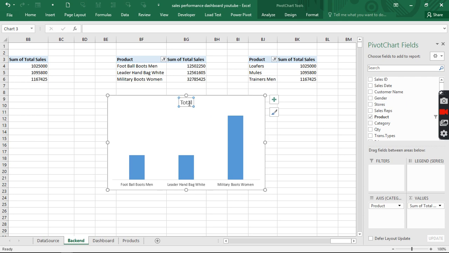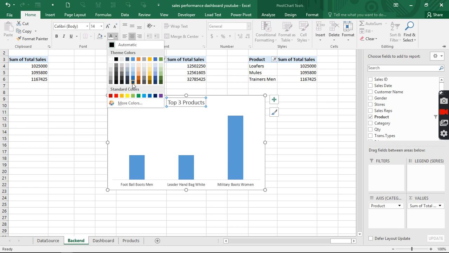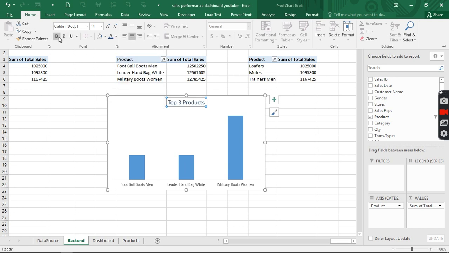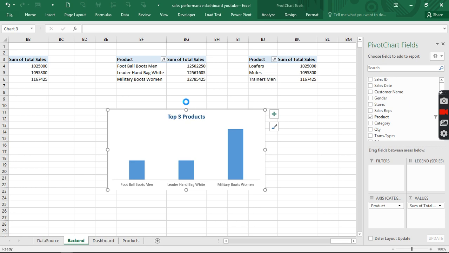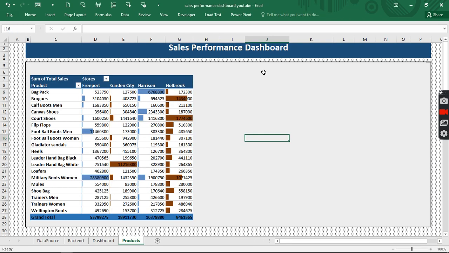We can actually give it a name to say top 3 products. So this is what we have. We can actually make it more appealing by giving it a color just like this and making it bold. So this is what we have for the first time. So we've gotten this ready, so we can actually cut it and take it away from here down to here. So we placed it down.